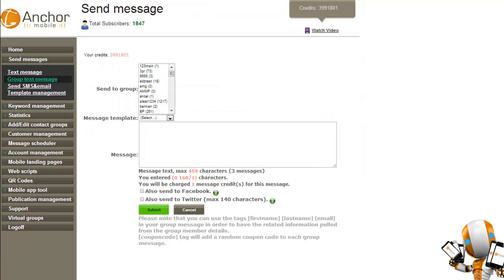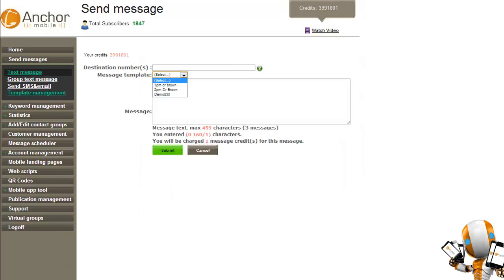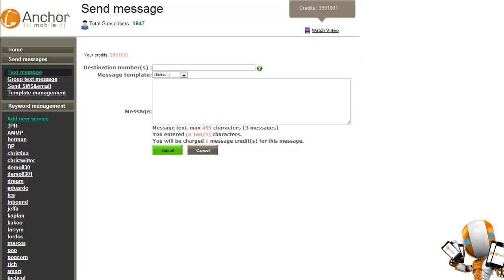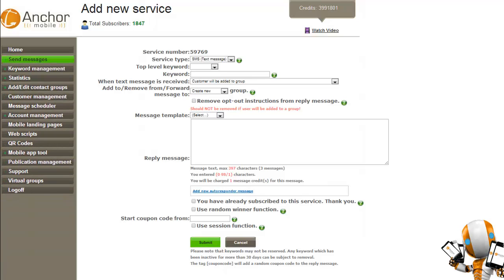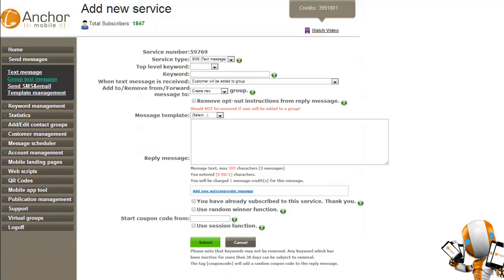So if you are in group text message, you can choose a template. If you're in text message, you can choose a template. If you're in keyword management, you can choose a template. So that's where you'll be able to access all of your templates, is from creating them inside of the template management field.